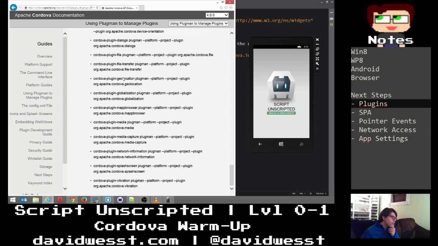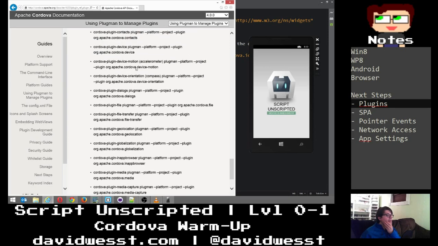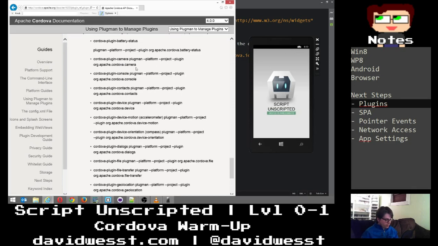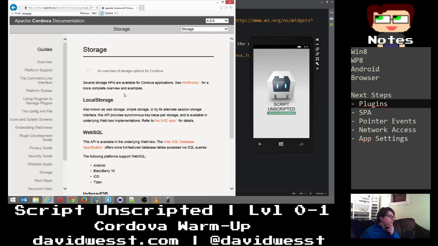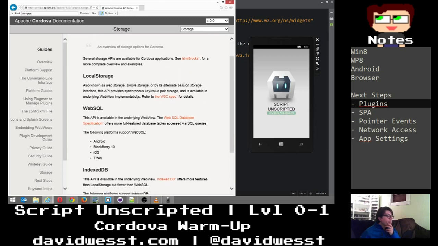Okay, interesting. If I'm doing this, the file one would be opening files, but why don't you just do storage? Okay, a storage piece over. What's storage? APIs are available for Cordova applications. HTML5, which is what I'm already familiar with.